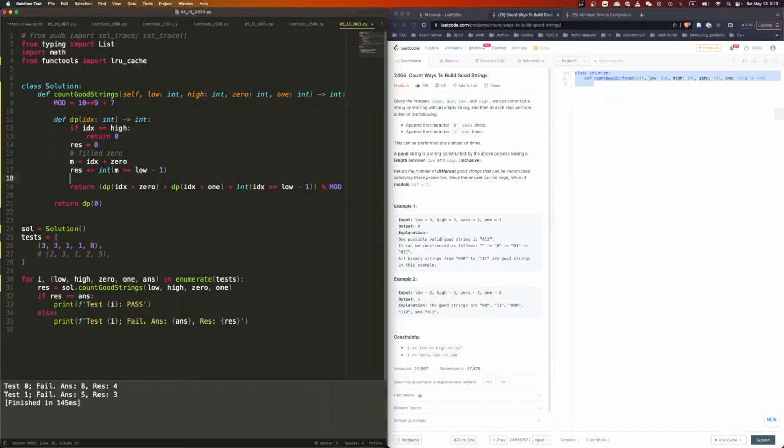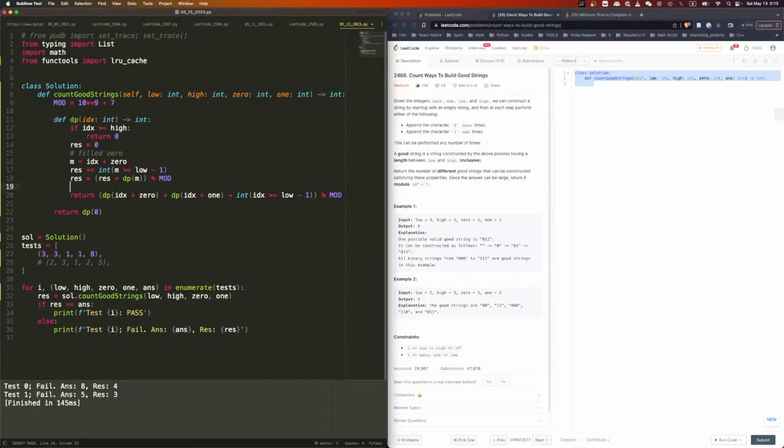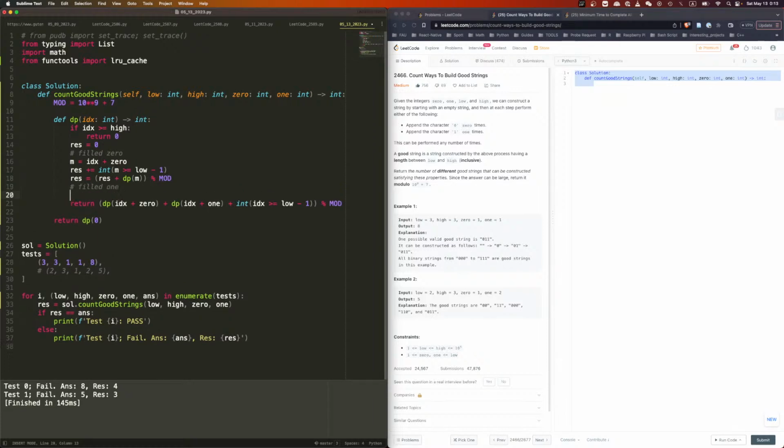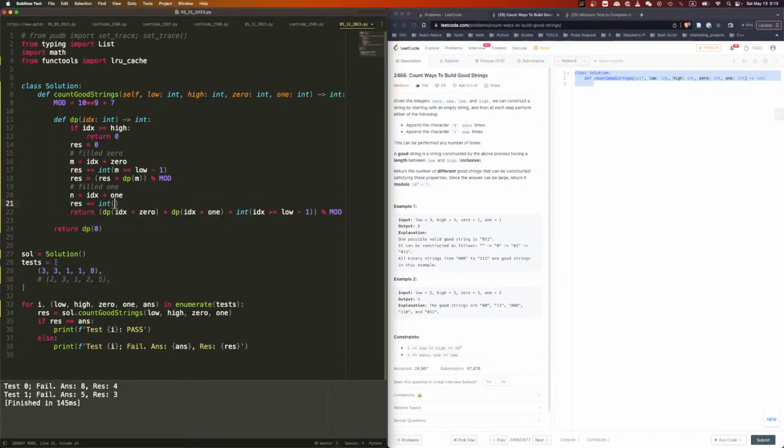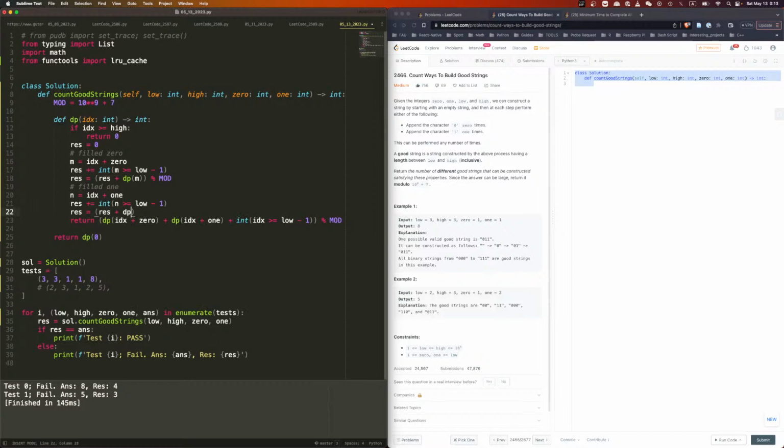And res equal to res plus dp m. This is after we fill this, we continue filling, right? Then we say fill 1, n equals index plus 1. Res plus equal to int n large equal to low minus 1. This is not filling, and we need to keep fill n mod. Right, now we should return res. This one, right? Now it's too much. Damn it.